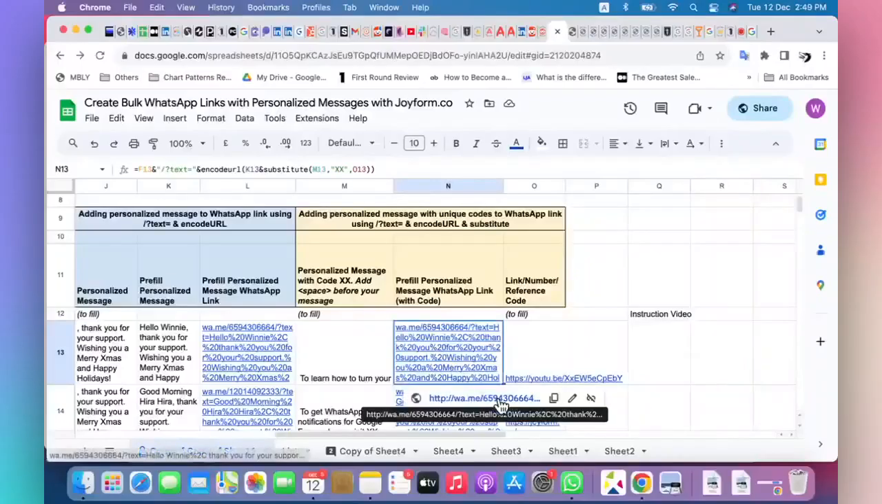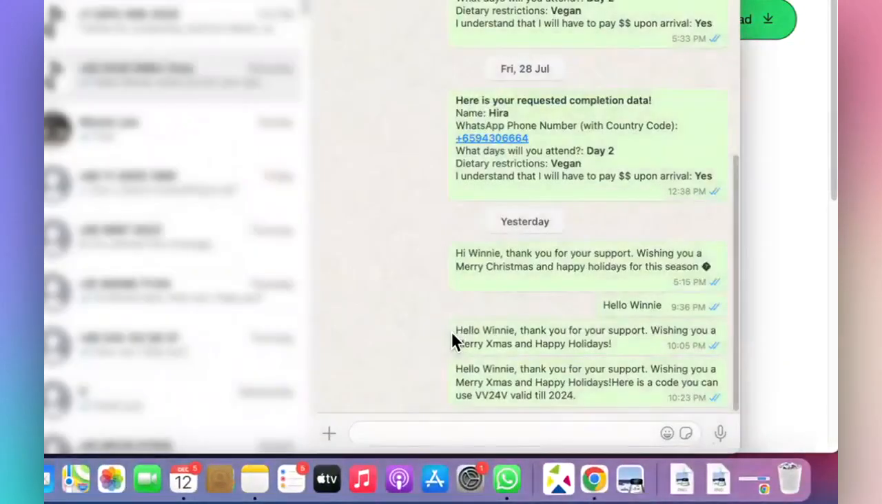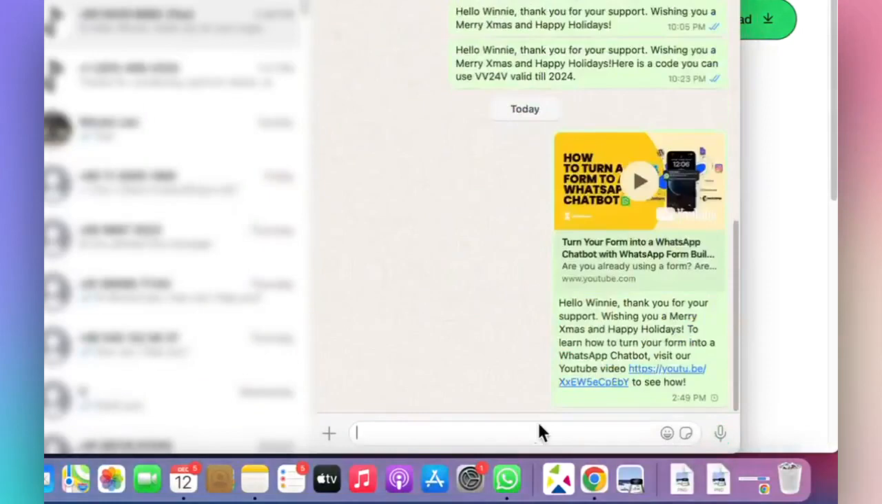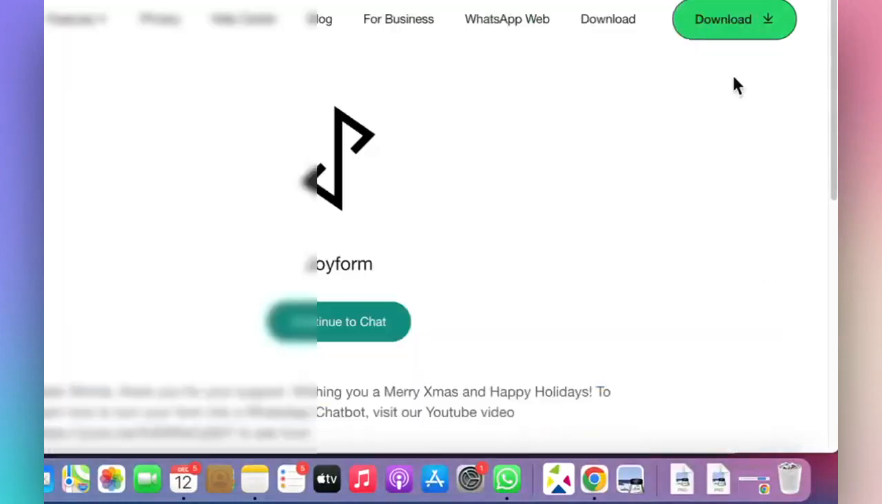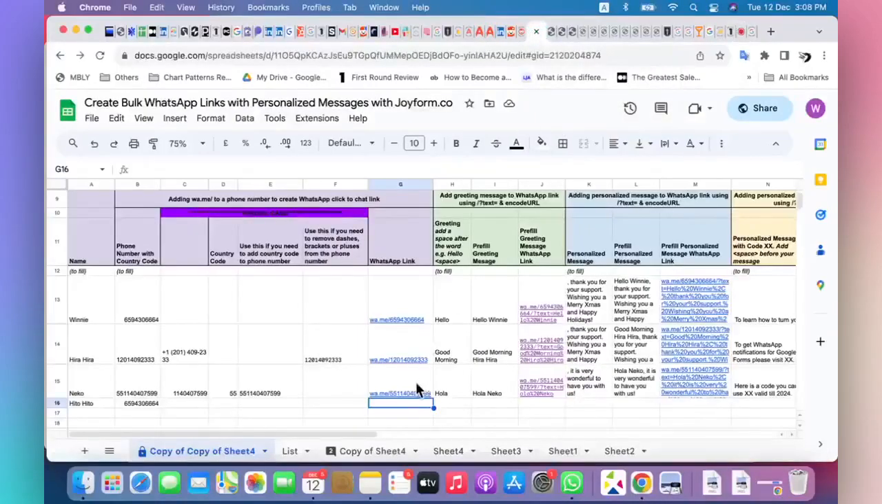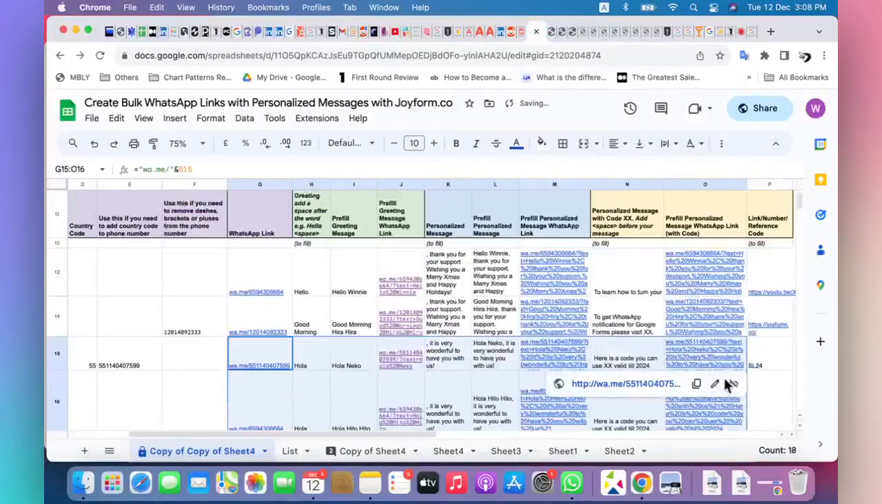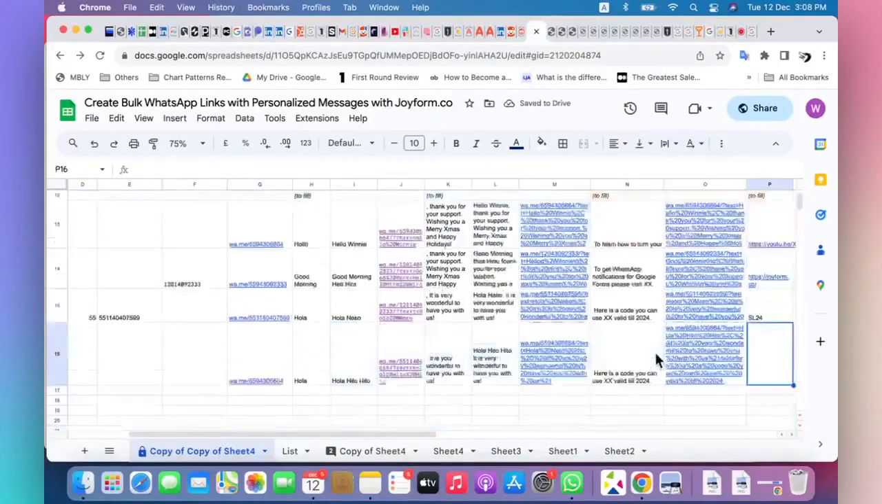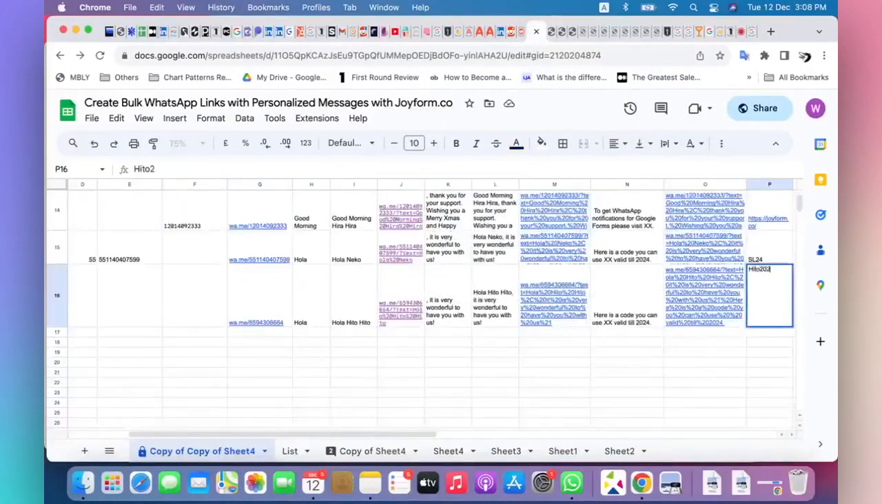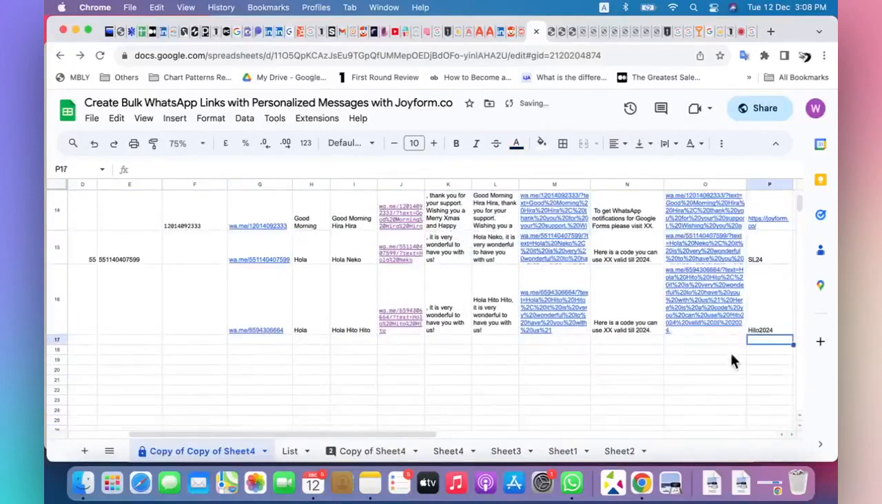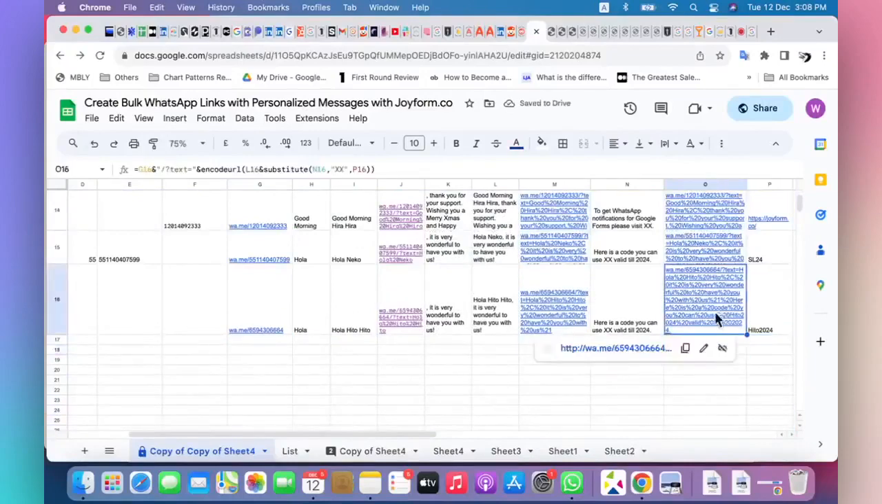Now let's try the link. It will open a WhatsApp chat with the personalized message and unique code that you can send out. Now let's quickly generate another personalized message with a new unique code. This template is available as a link in the description. If you have a long list of names, numbers, and codes, you can copy and paste all the formulas into every row to generate bulk WhatsApp links.